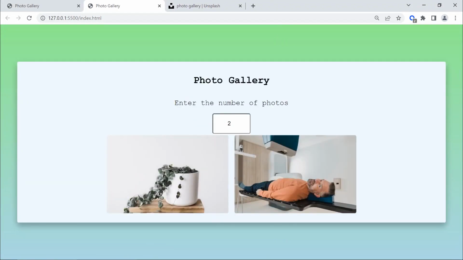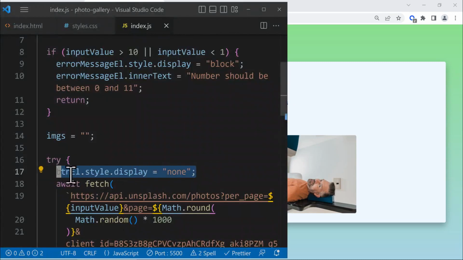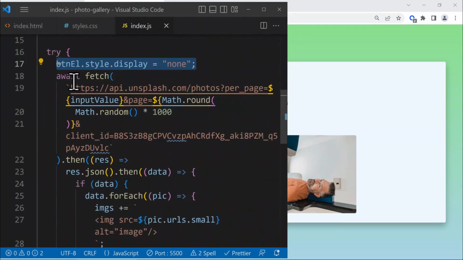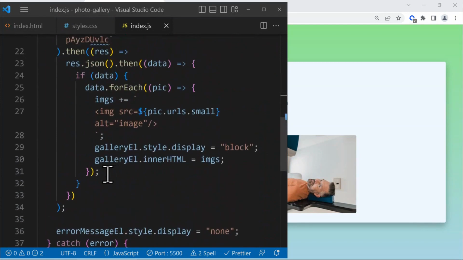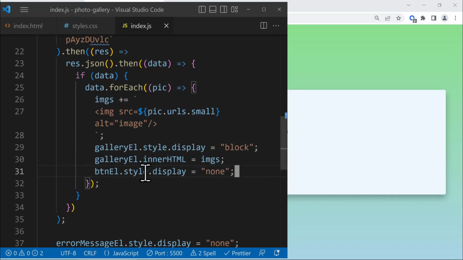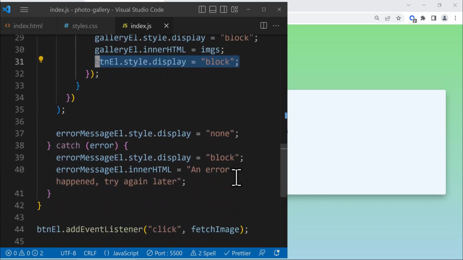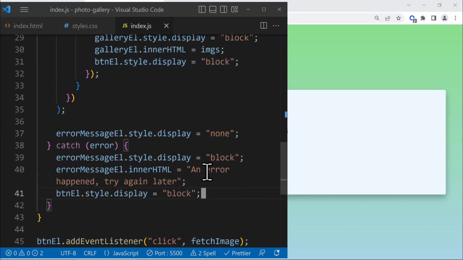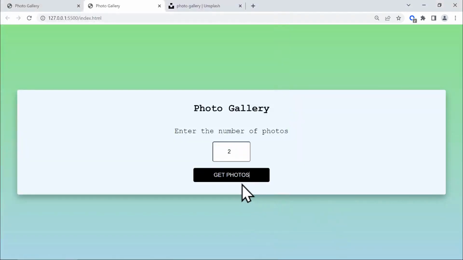So, but we want to bring it back when the fetch is successful. So after the fetching here, and if the data is correct, we bring it back here. We just say btn element.style.display to block. All right. We need to do the same things for after the catching the error as well. So after the error, we need to bring it back. Okay. So let's try now.